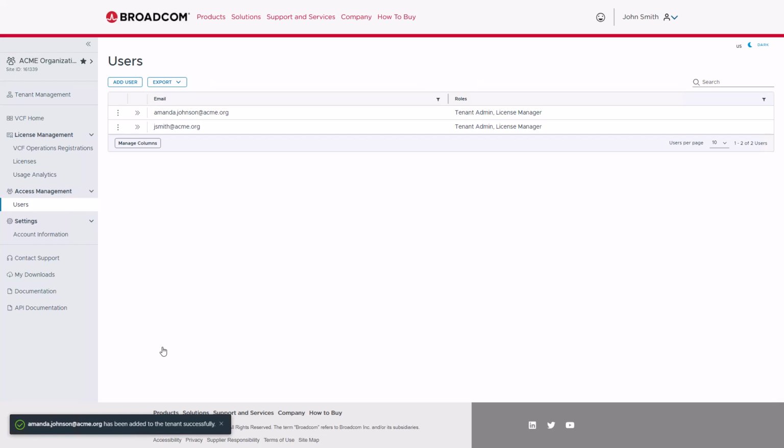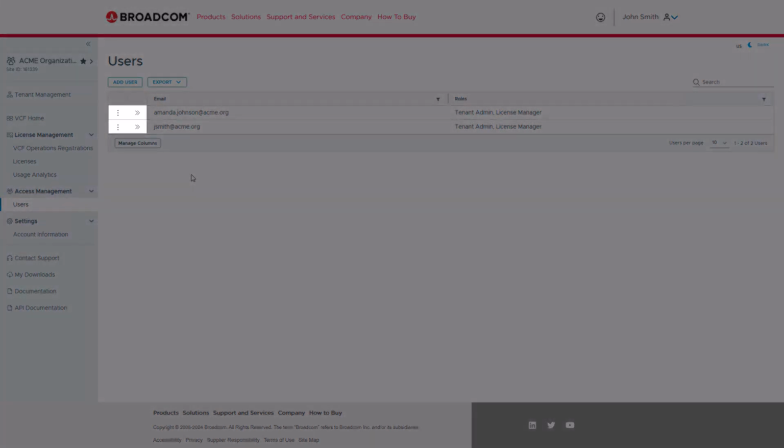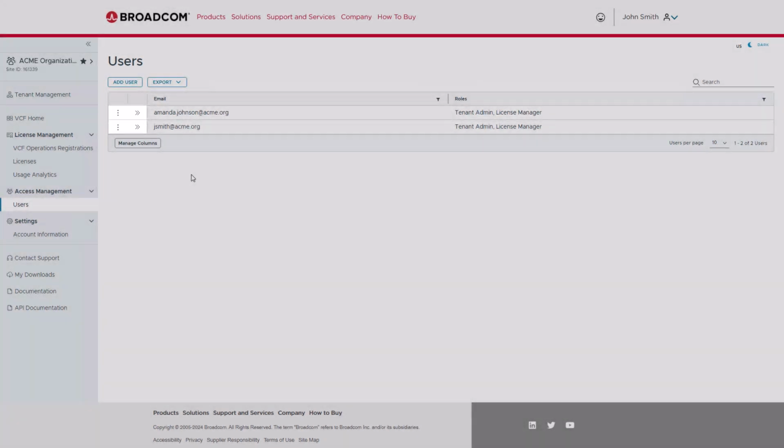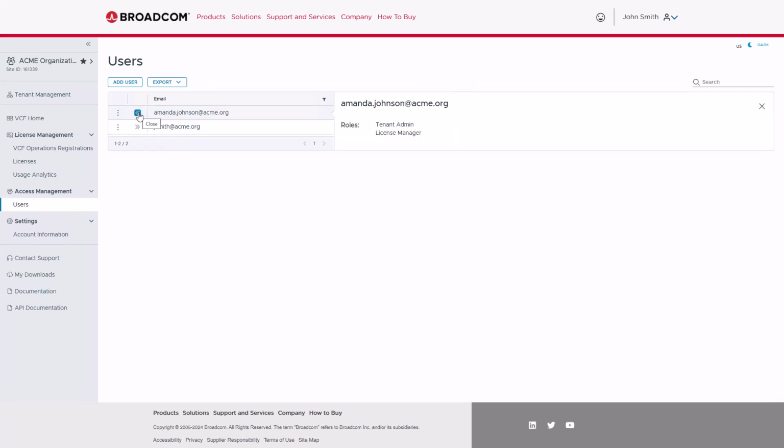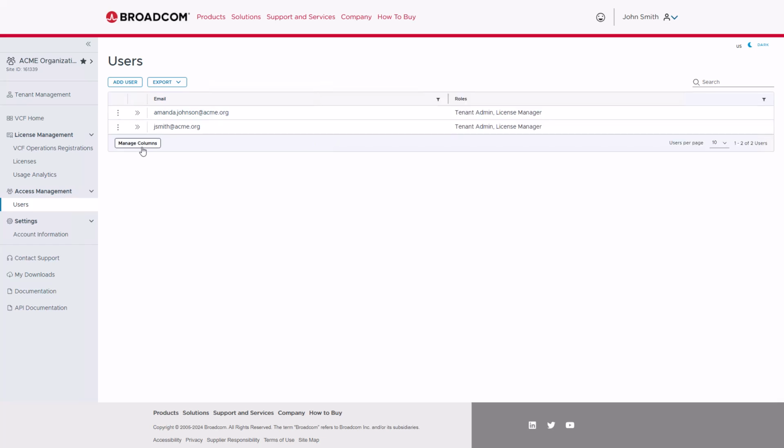From within this user screen, there are multiple options and actions available. For example, a list of tenant users can be exported to a CSV or JSON formatted file by clicking the Export button. In addition, there are two icons next to each user name. Clicking the icon that resembles a double greater than symbol will expand the row to show all assigned roles for the expanded user. Whereas, the triple dot icon offers more actions.